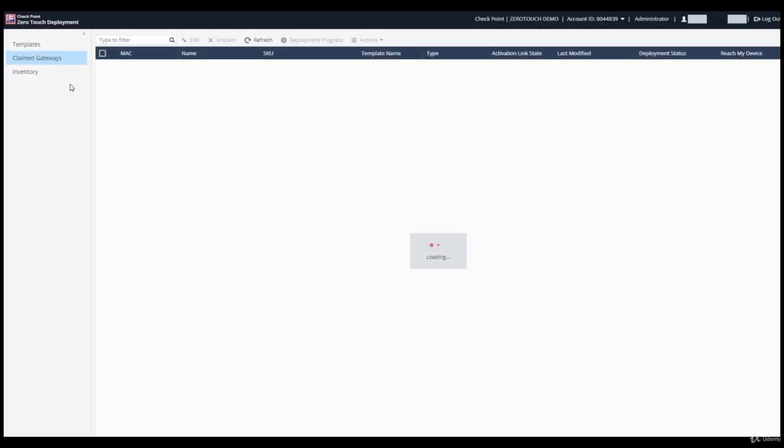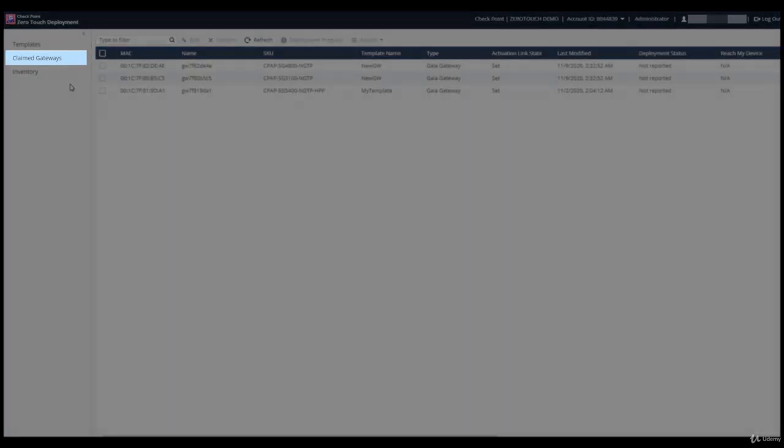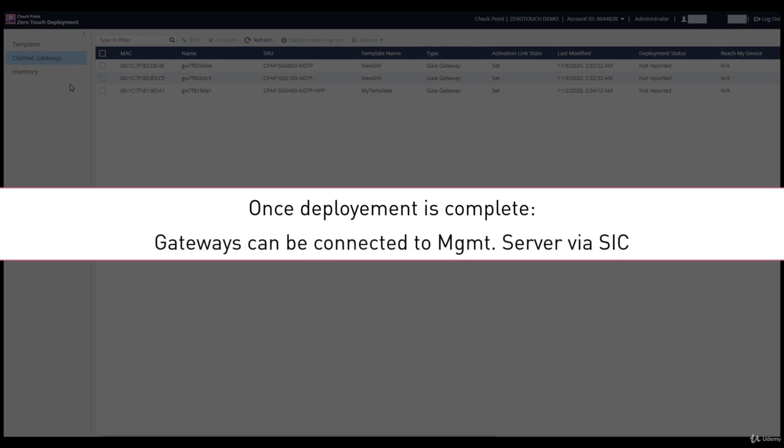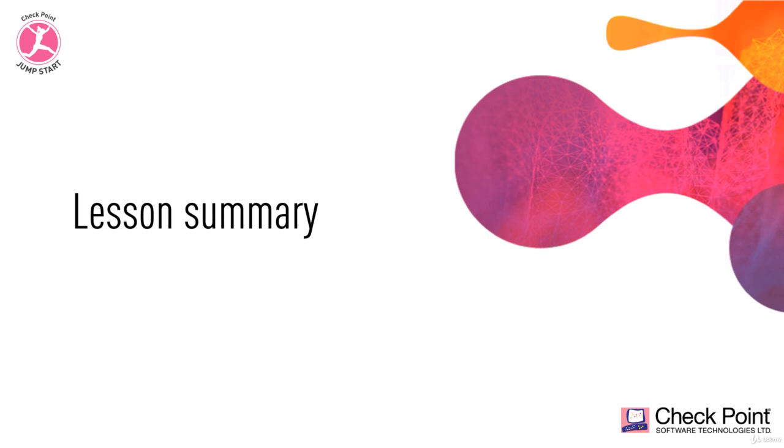To view the progress and status of deployment, Jimmy switches to the Claimed Gateways tab. After the deployment process completes, Jimmy can connect the gateways to the management server via SIC. And with that, our lesson comes to a close.